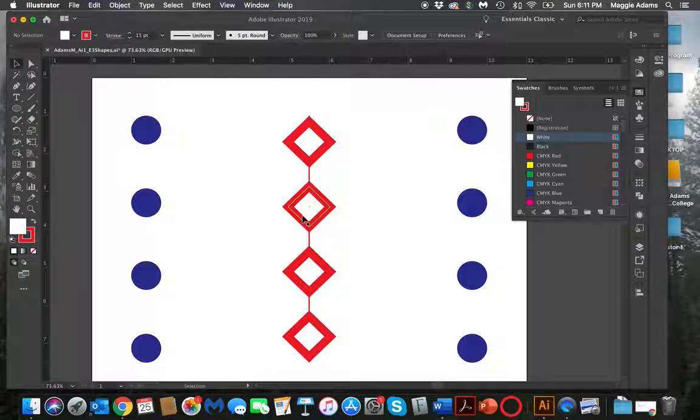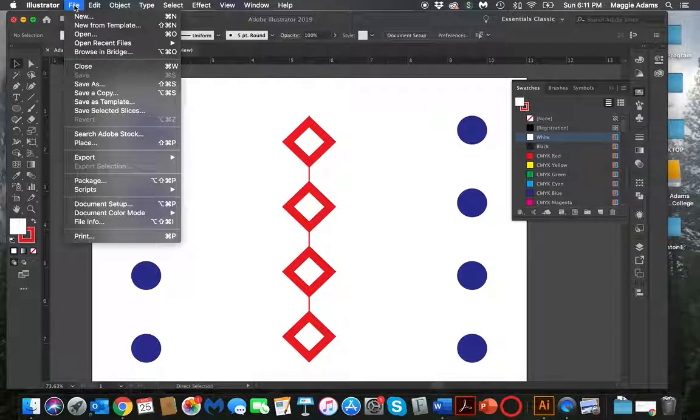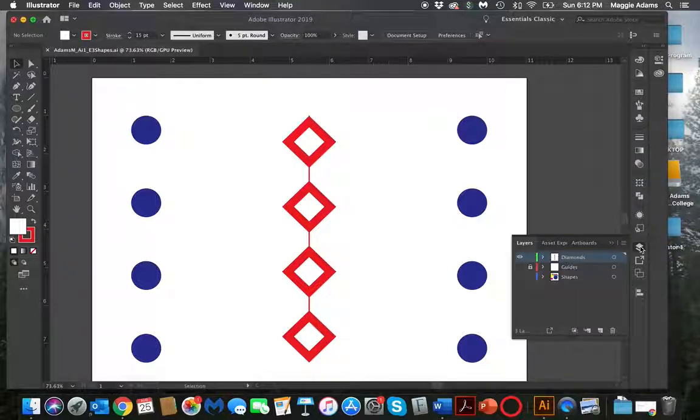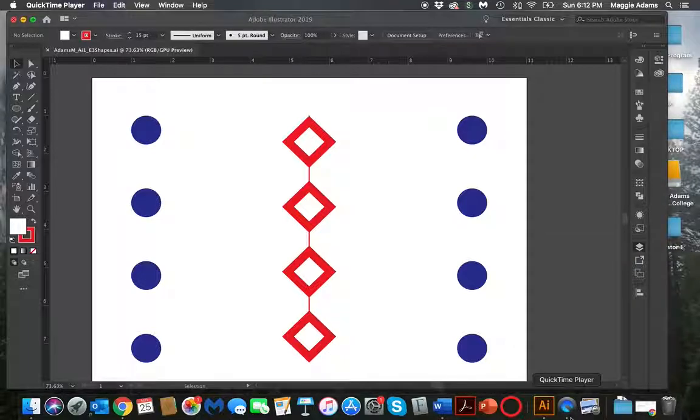All right, and once we do that, we're going to go ahead and call this done. So I'm going to say save. I'm just going to hit Command S. You can also go up to File, Save, and save it. And that is going to be it for exercise 2.